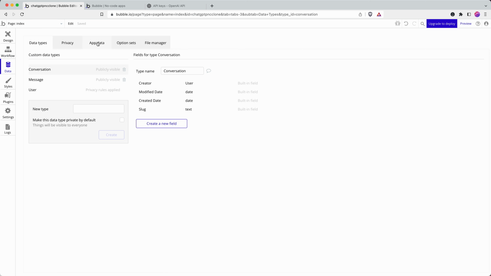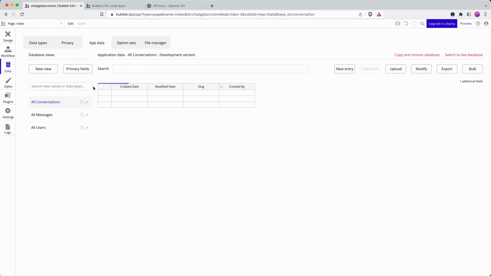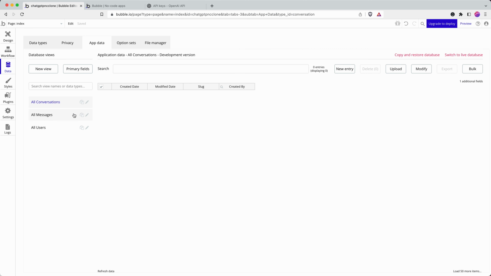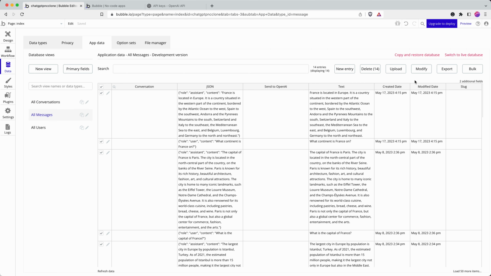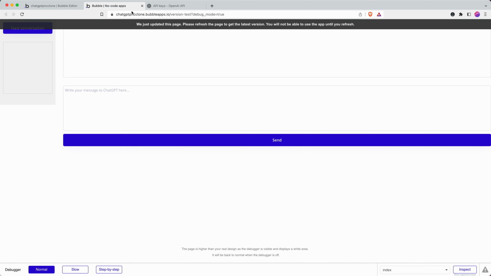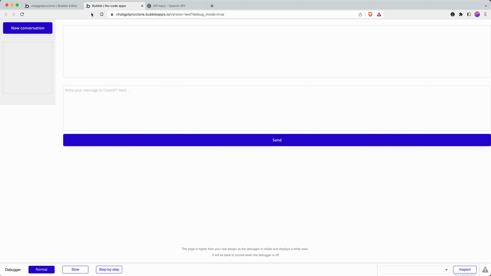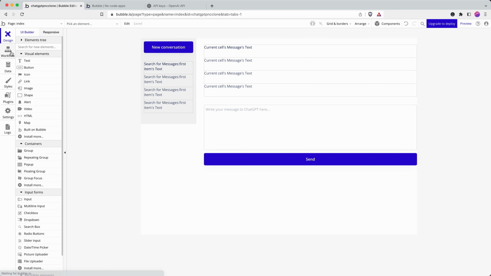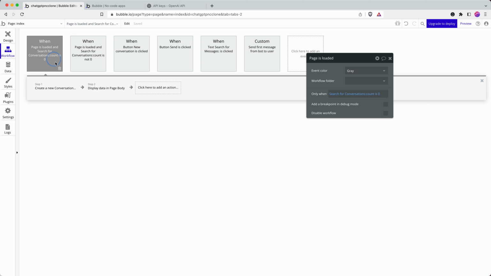Right, to demonstrate this, I'm going to clear out all of the conversations I've got and clear out all the messages. Okay, let's see how this goes. So I'll just refresh that again. On page load, I've not triggered the workflow. I've not triggered my custom event.